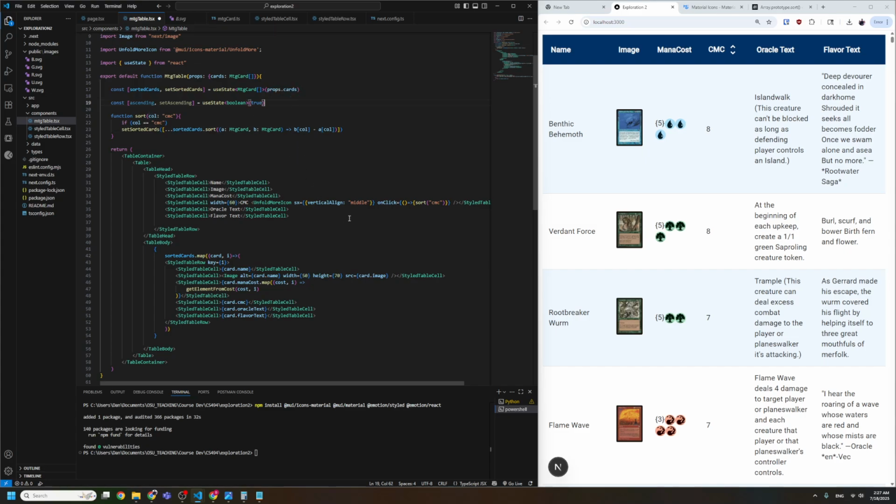Okay, and now I want to check to see if it's ascending, A, B, and we're going to use ternary logic here. So this is called ternary logic. Basically, it's going to check a Boolean, ascending, with a question mark. If it is ascending, we want to return this. If it's not ascending, we want to return the opposite.